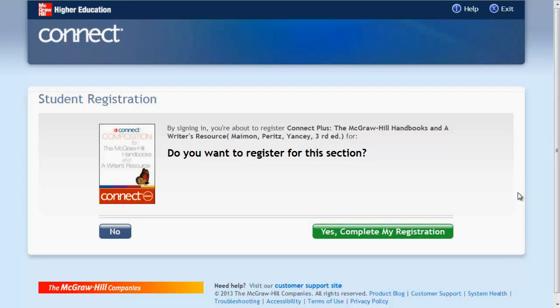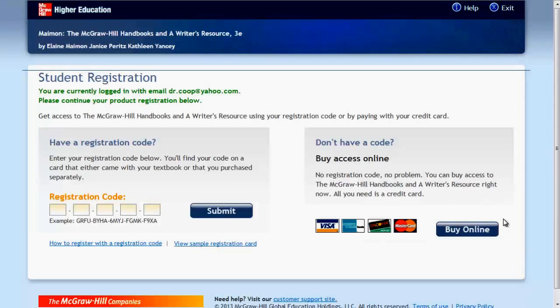So the first time students click on that link, they'll see this happy message here that says, do you want to register for this section? And you go ahead and say, yes, complete my registration. And then students will be prompted to either add their registration code or buy access online for $40. So if the students do not have money, they will also have a third option, which is to do a 2-week trial. But my test student has already signed up for the trial, so that's why it's not showing here.